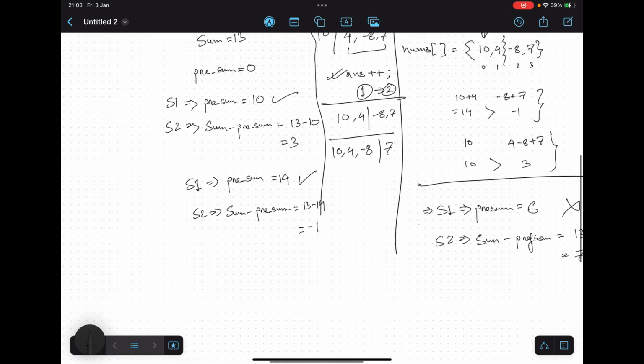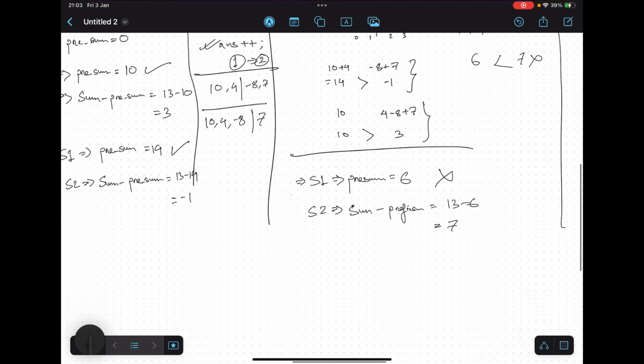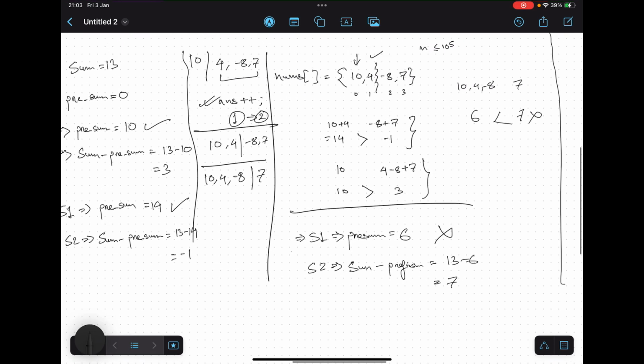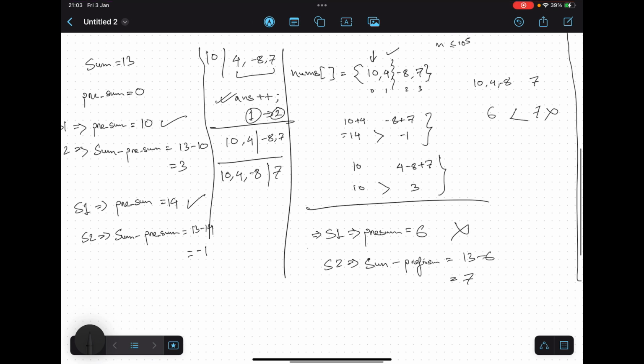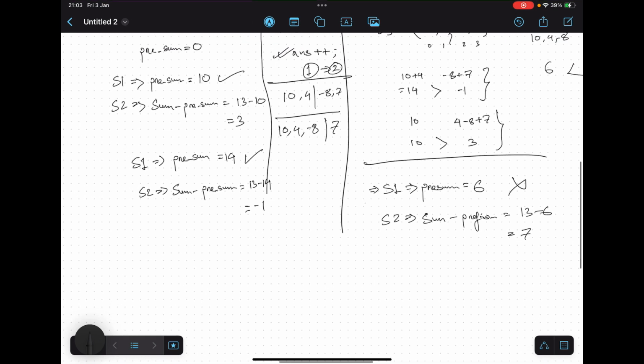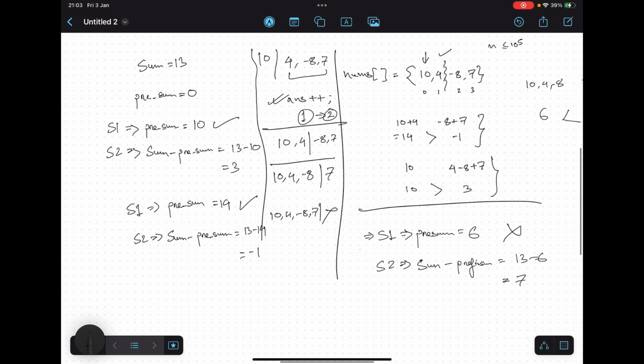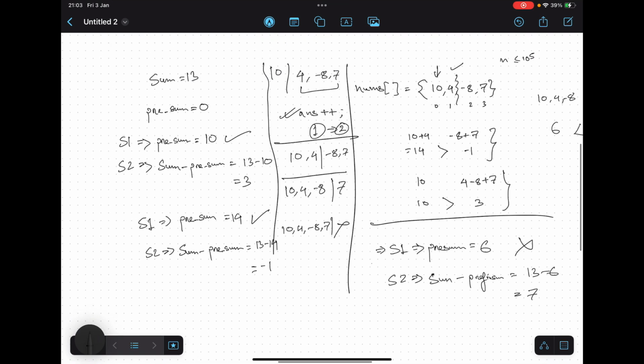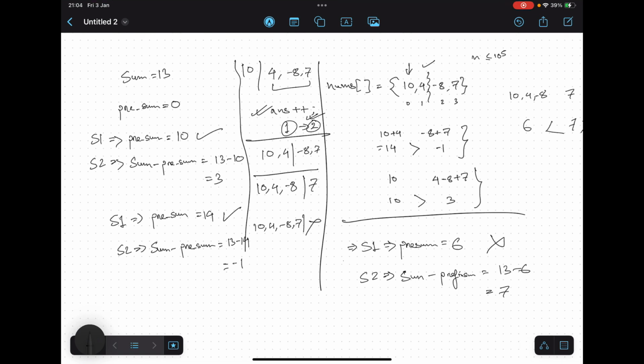And then we finally move on to the last split. So we actually don't move to the last element because taking 10, 4, minus 8 and 7 on one side and having nothing on the other side would not be a valid split. So we don't move to the last element. So our answer finally stores the number 2, which is our correct output. So we'll take another look at an example.